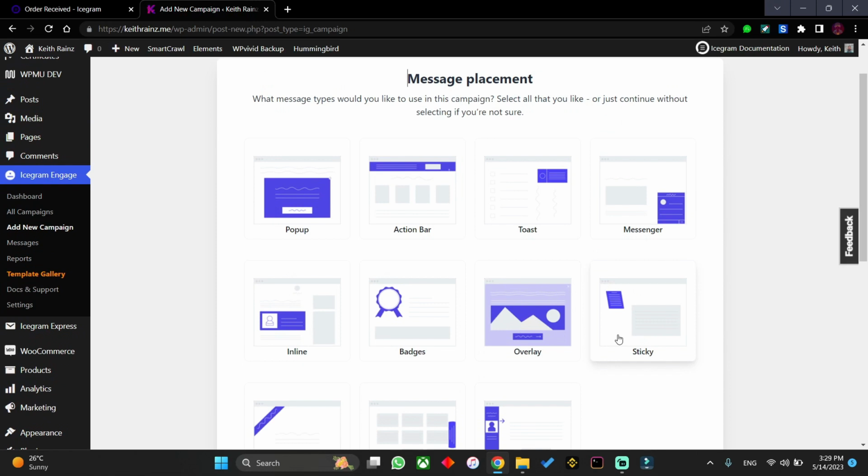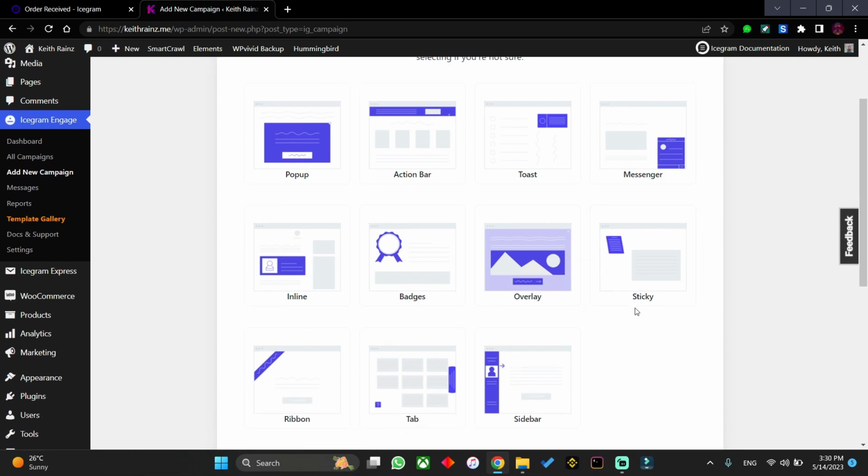Okay, so message placement. What type of messages do you like to use in this campaign? So as for me, I hate pop-ups, they really disturb people. So I need something which I can put on my website that doesn't disturb people and doesn't make the website less user friendly. So let's try to choose the messenger one.